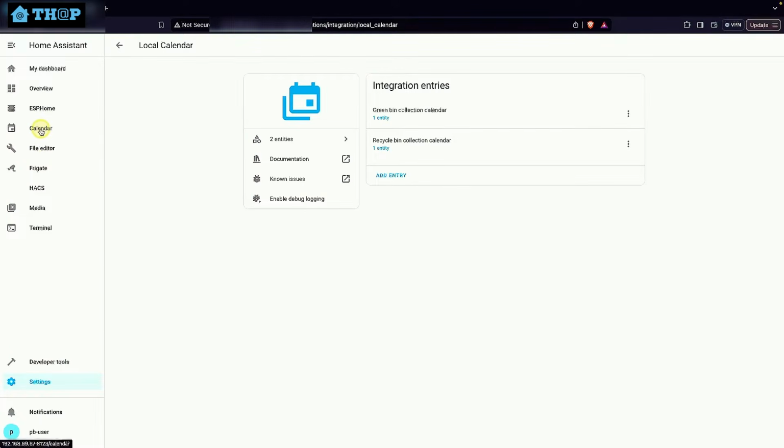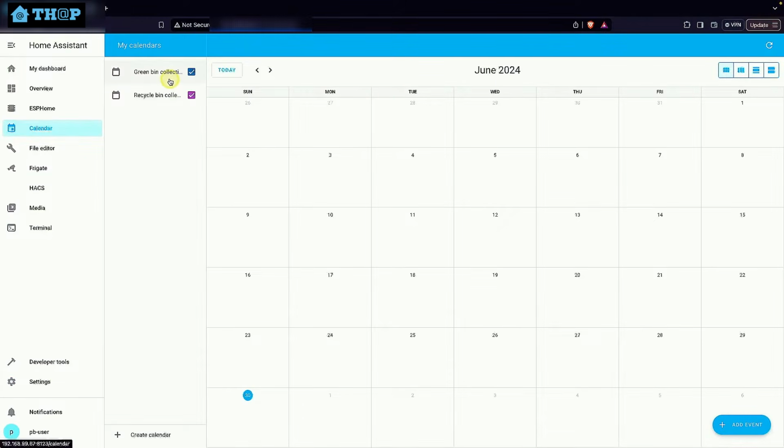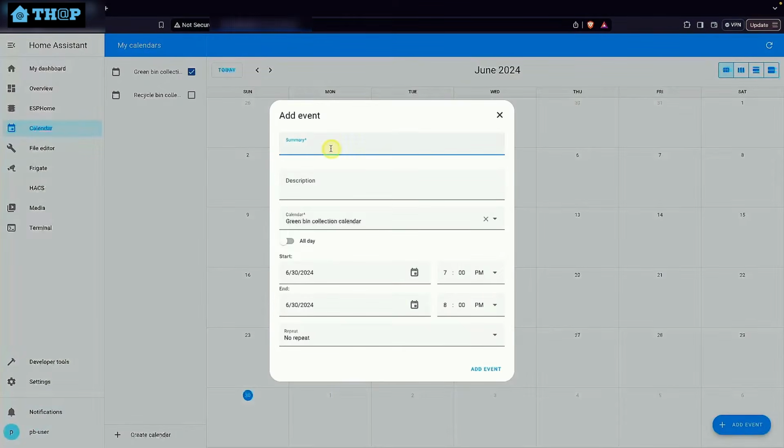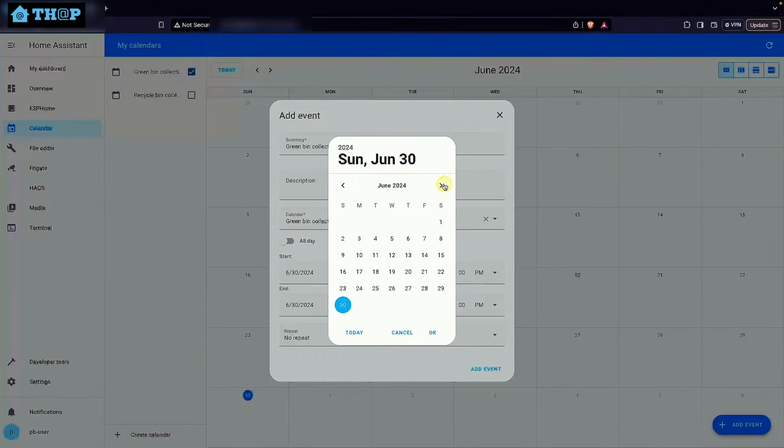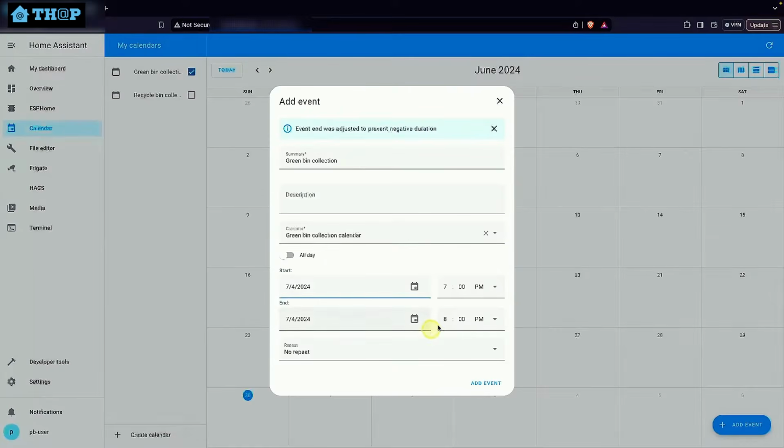So on the left you will see this entry for calendar. Click on this, and here you see the green bin versus the recycle bin as the two calendars. And my next green bin collection is on the 4th. So click on add event, and let's say green bin collection as the event name. And then the start date is going to be on the 4th, which is the coming Thursday, and I want to be reminded on that day between 7 p.m. and 10 p.m.